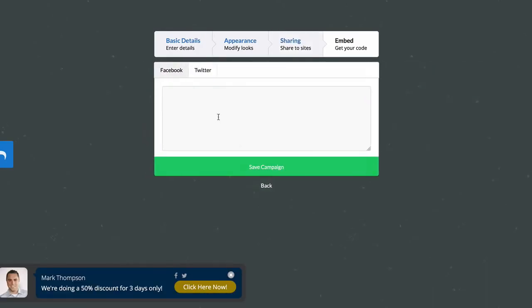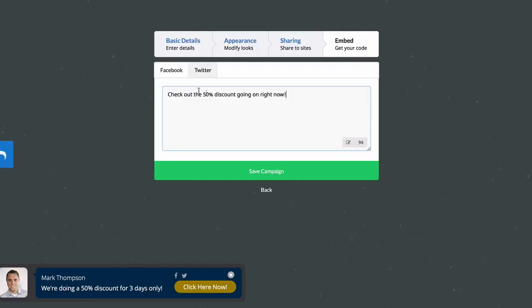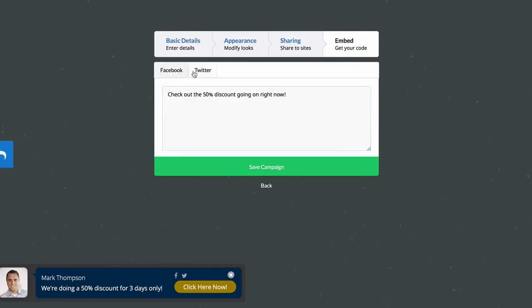And I'm going to click on next, and then I get to put the pre-configured message if someone were to share this on Facebook and on Twitter. So I could just say check out the 50% discount going on right now, and then it'll automatically append the LeadGrab link at the end of it. Okay, so I just did that for Facebook and Twitter.